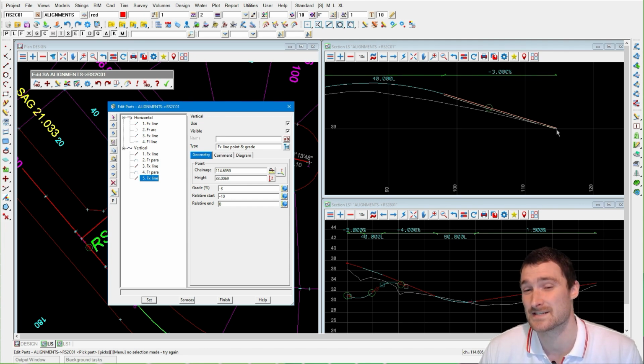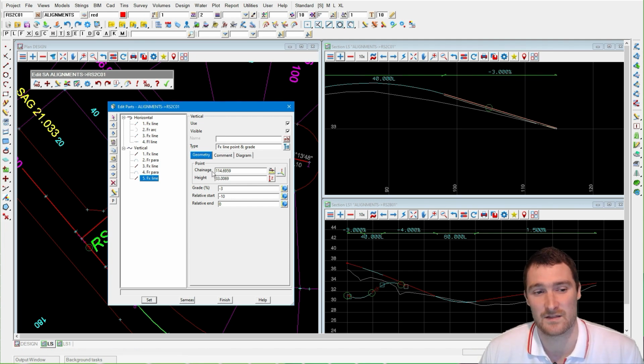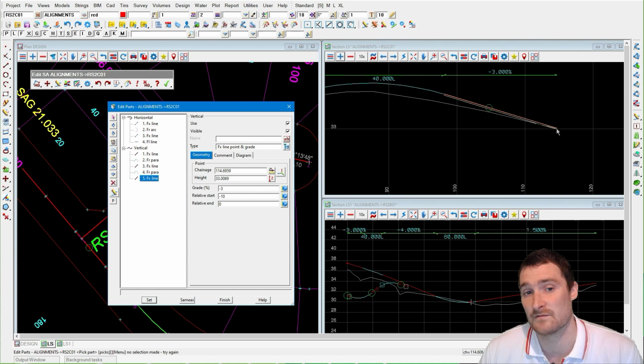Now, if we didn't tick on that vertical sync, then this chainage would have stayed exactly the same as it was, that 112.1629 or whatever it was. So it wouldn't actually now match to the end of the tin superalignment. So that's just a small example of what that vertical sync does.